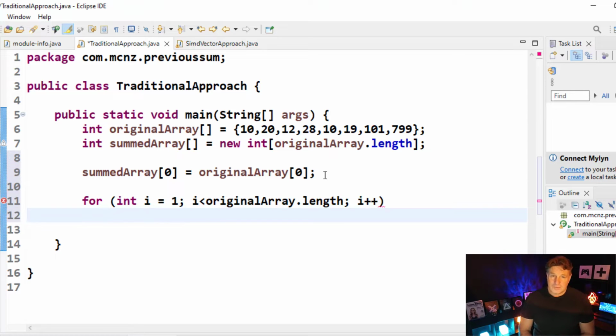And then inside this loop, what we want to do is set the summed array's value, in this case down here it's 30, calculated by taking the previous element in the summed array and adding it to the current element in the original array. So the element in the summed array comes from the previous element in the summed array plus the current element in the original array. And that's the logic. I'm repeating it there just so that I can get it straight.